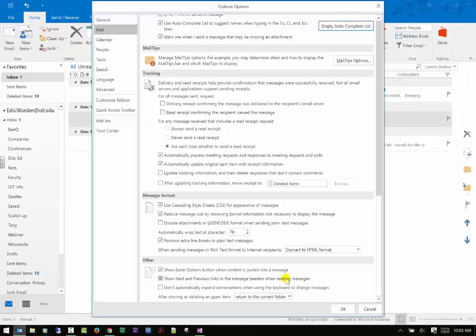And show next and previous links when moving in your header, so you'll have those up there. Something else we can go over in an overview. And then the other show paste options when content is pasted into, we already went over that, sorry. So you have all of these options.